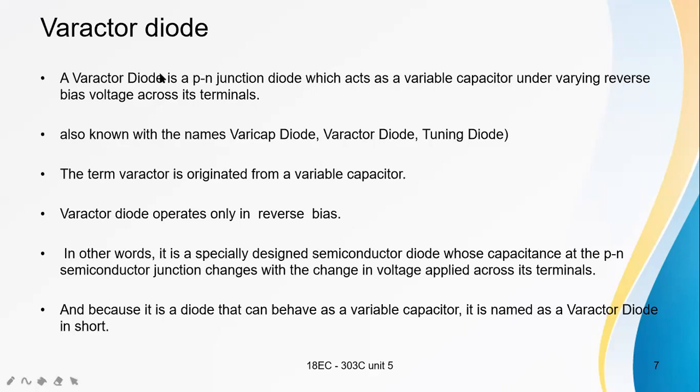Initially we can say that it is a special type of semiconducting device. It has one PN junction and acts as a variable capacitor under reverse bias. A varactor diode is a variable capacitor diode. It works only in reverse bias, and its capacitance varies. It acts as a variable capacitor. This is about the varactor diode.